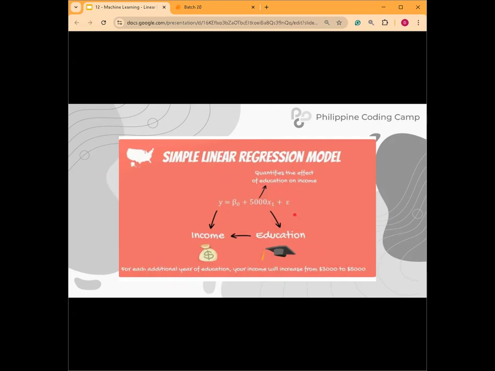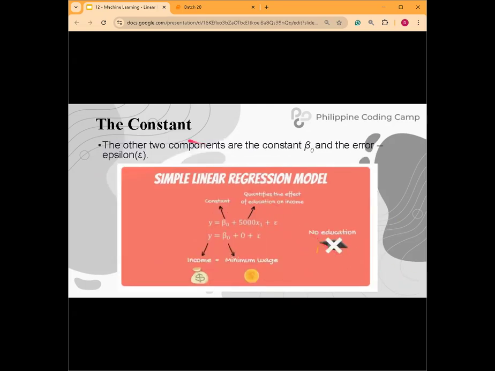The other two components are the constant B0 and the epsilon. So there's a constant. If you have no education, 5,000 times 0 is 0, and assuming epsilon is negligible, B0 is basically our minimum wage. That makes sense. This is somewhere on the y-axis, our minimum wage.